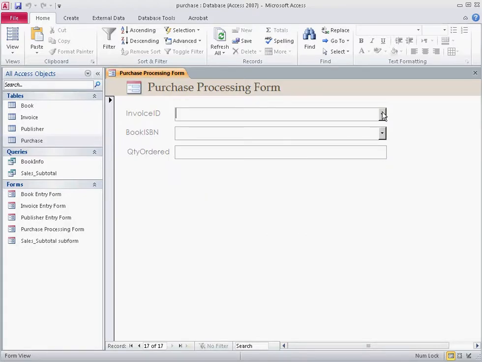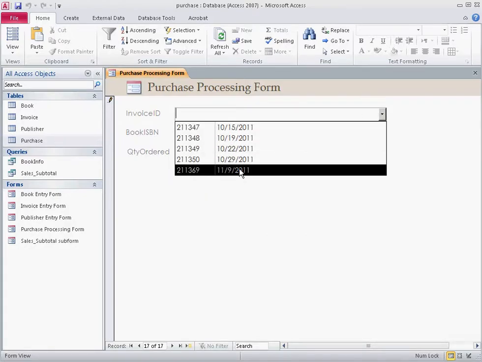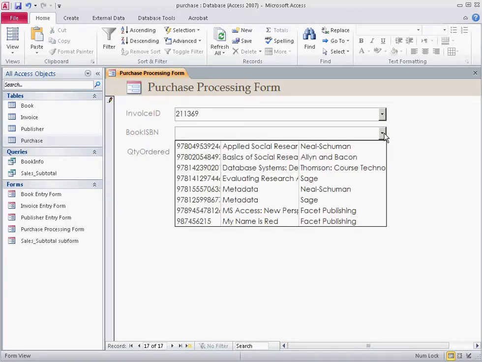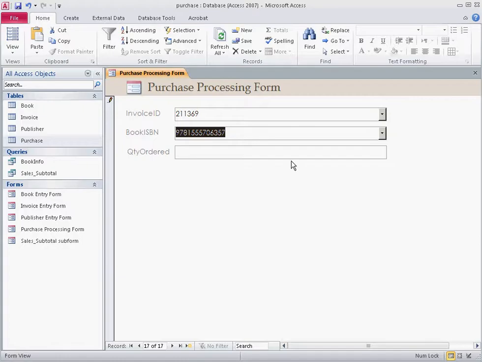Let's enter a new record into invoice 369211, and let's select the book. But the question here is, when you try to process a new purchase order or include the order for a book in an invoice, you can select it from a list, but you don't know whether that book is already included in this invoice or not. Sometimes you may make mistakes, and you don't want to make such mistakes. To prevent such mistakes from happening, it will be nice to have a subform here, where once you select an invoice ID, you can see all the associated book orders in that invoice.